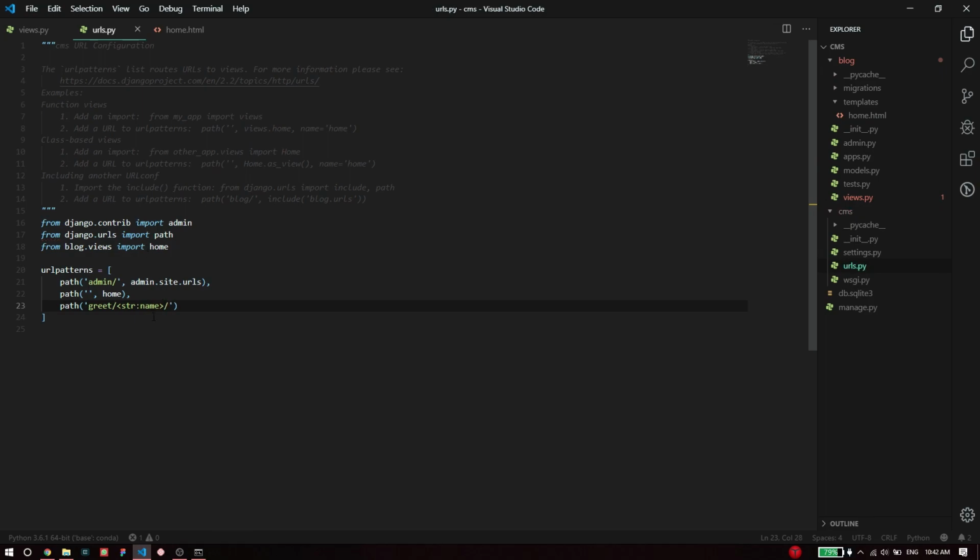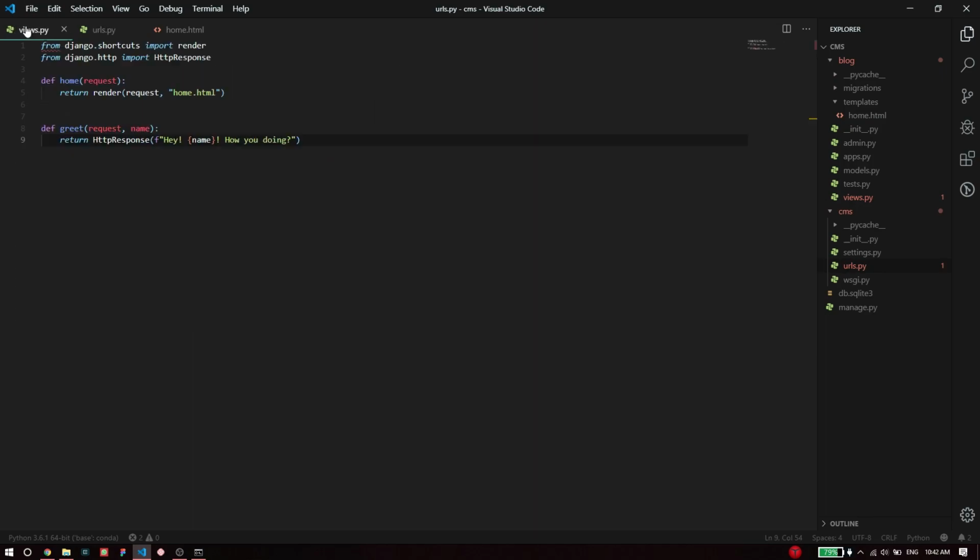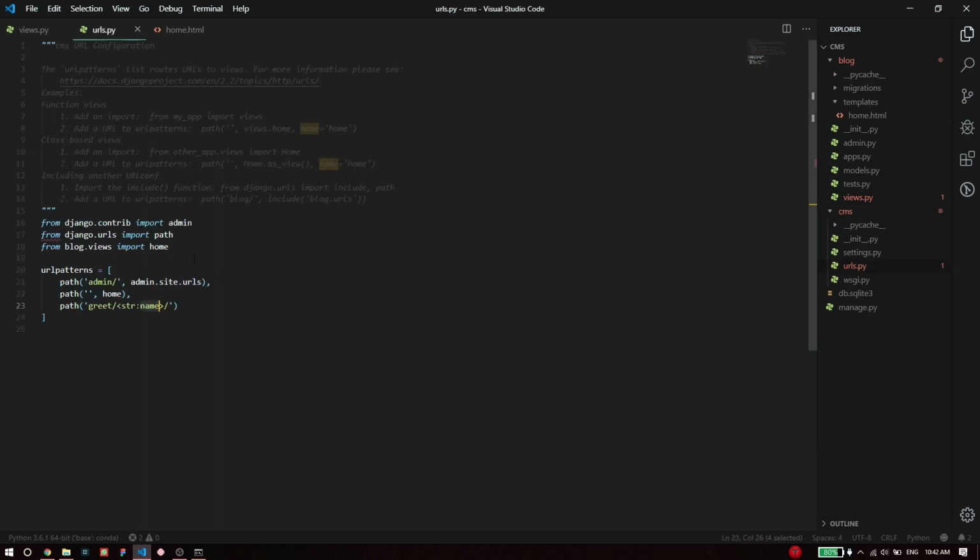I'm going to call this parameter name because that's what we are passing at this point, and add a trailing slash. Now the important thing to remember is that the name that you give here and the name that you're defining in your views.py here should be the same, right? If they're different, a keyword argument is going to be passed, and the function will not be able to know what value was passed. So you have to make sure that this name and the name that you have defined in the parameters are the same.